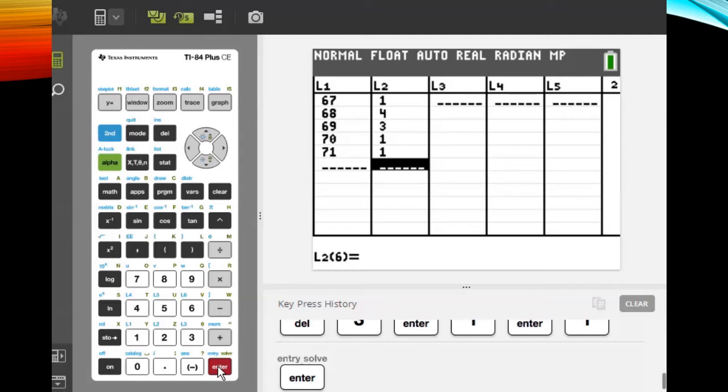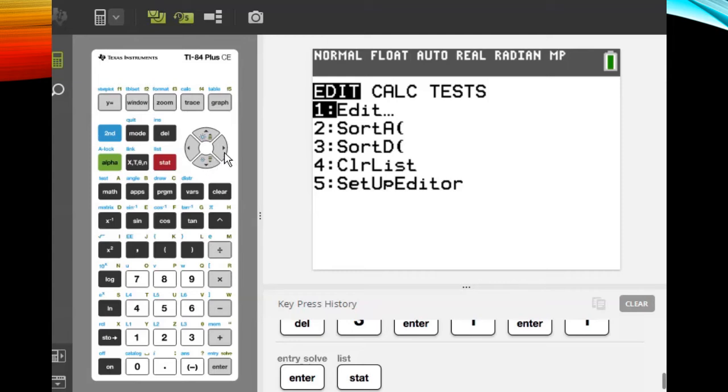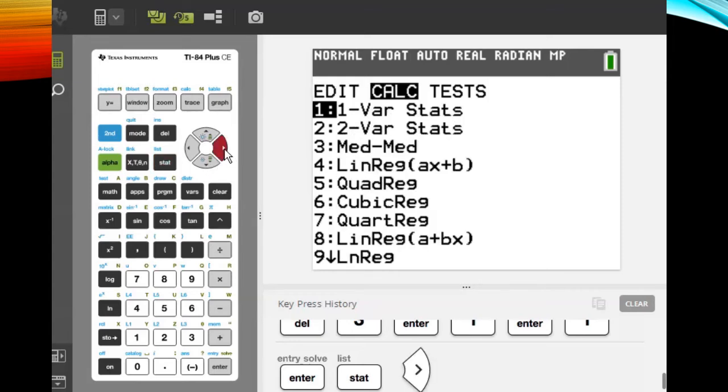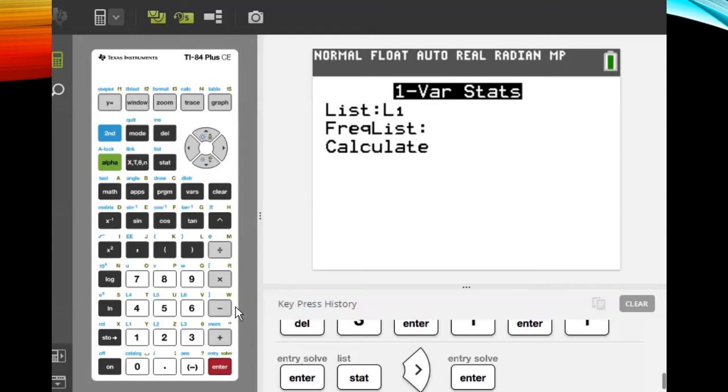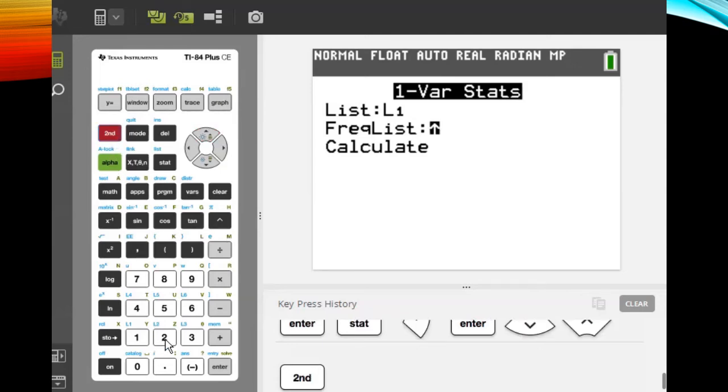So now that I have the frequency table in the calculator, I'm going to hit the stats button and then go to calc. Since this is one-variable stats, I'm going to hit 1 for one-variable stats, or enter. And then the calculator is going to ask me for the list. My list is in L1, and I need to indicate in the calculator that my frequency is in L2. So that's why I'm going to hit the blue button, second, 2 for L2, to indicate that I have a frequency column. And now I'm going to run the stats.